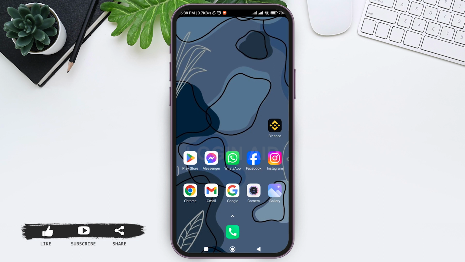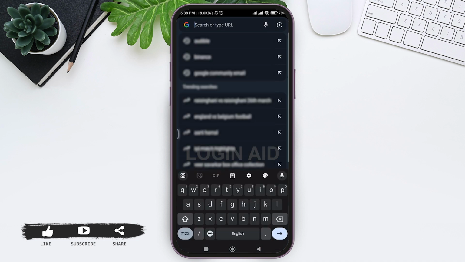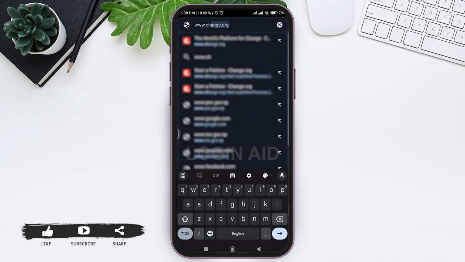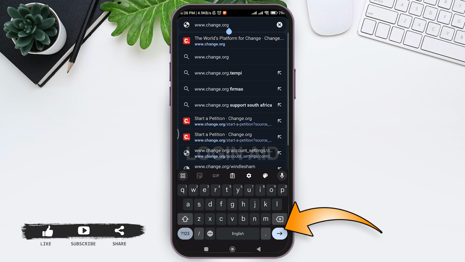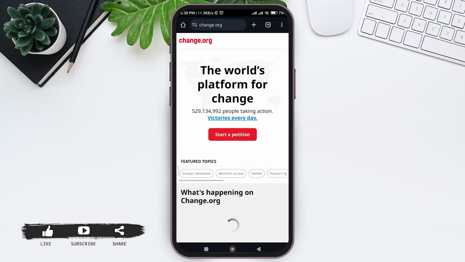To start a petition on change.org, first open any web browser available on your mobile phone. I am using Google Chrome. Then go to the search bar at top, then type www.change.org. With that, tap on the arrow icon, then you'll be taken to the official website of change.org.